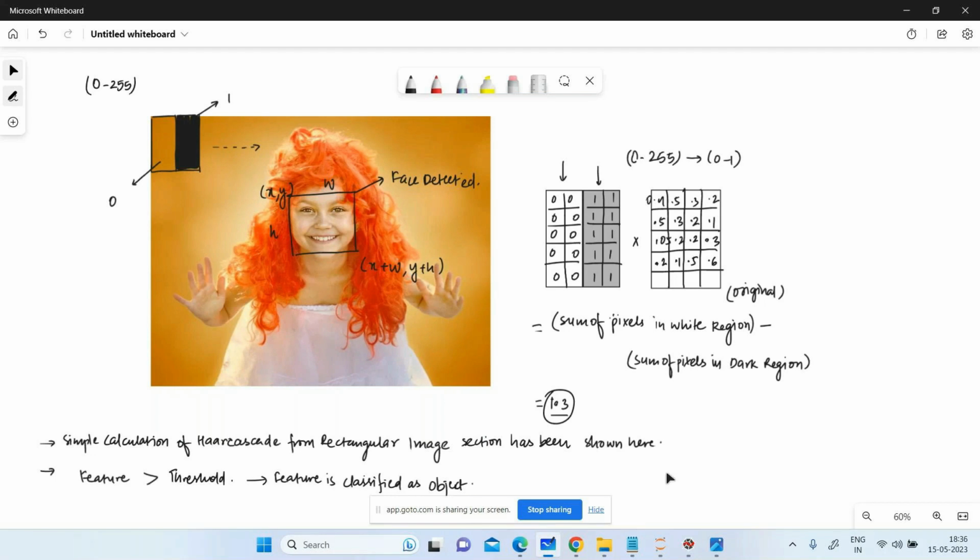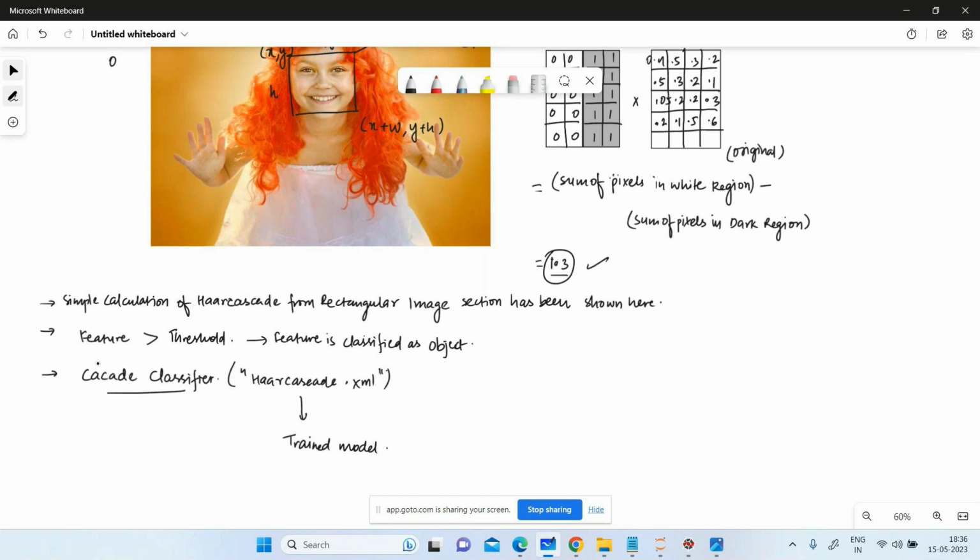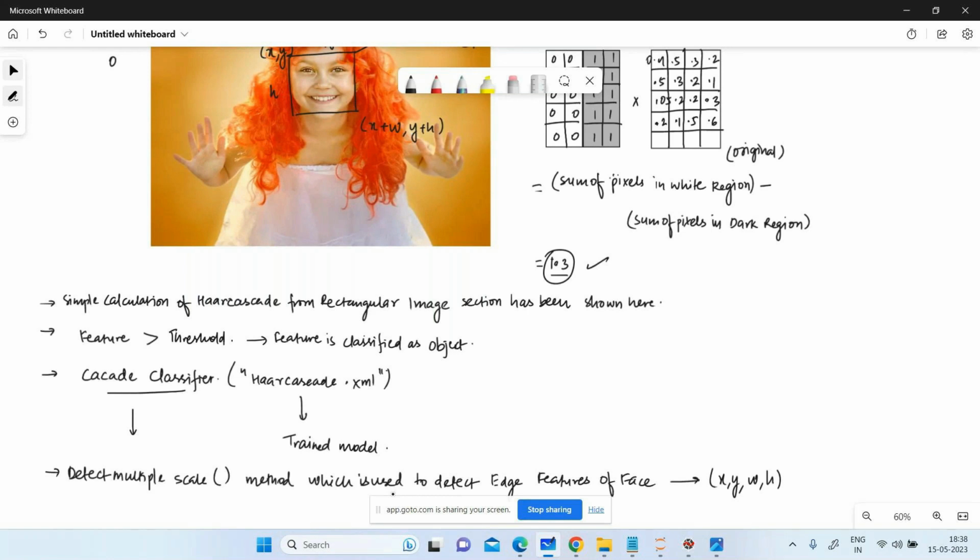Now, in order to detect the face, we will also use a classification method called the cascade classifier. This cascade classifier algorithm will take your HAAR cascade file, which is the XML file that contains all your trained model details. This is your trained model. The cascade classifier will be able to detect and get this particular value, and it will check whether this is greater than the threshold value or not. And once the model is created, we will also use something known as the detectMultiScale function, which is used on the features of the face. That means it will return me four things: x, y, w, h. That's it. This is the theory.